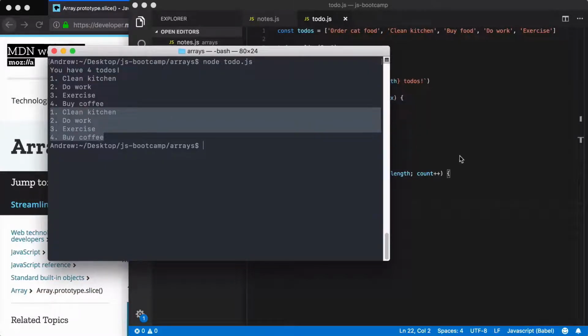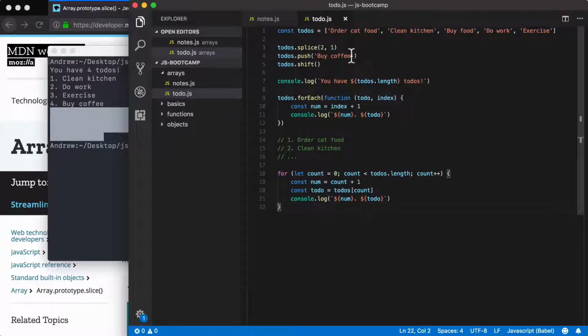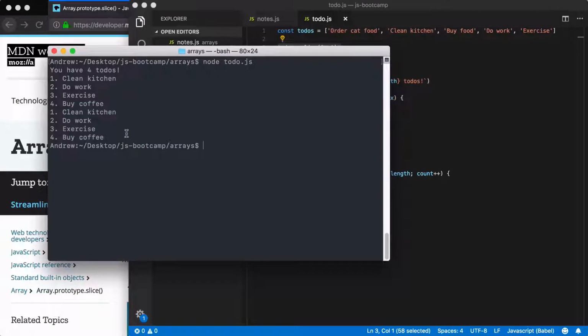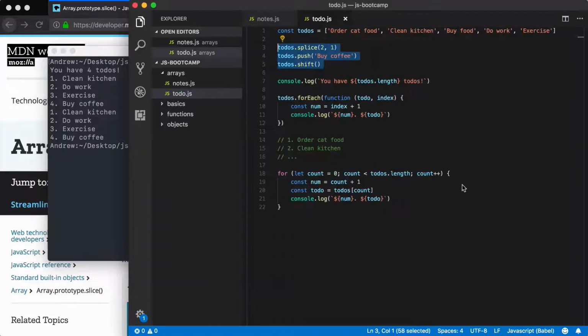Now, when I set up the challenge, I said I had 5 items. I forgot I actually deleted one in the code right here. That's why we're seeing 4 as opposed to 5. So there we have it. That is the for statement in a nutshell.